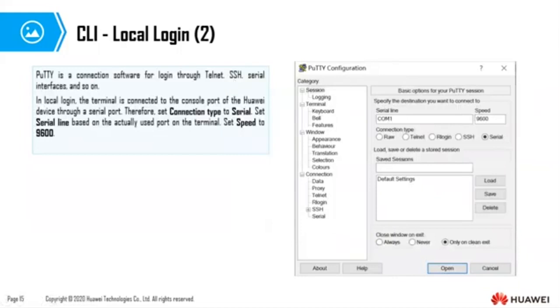So after connecting your device with a console cable, you need a software. No, this is PuTTY. I told you about PuTTY the other day. We have a software called PuTTY that you'll now use to get the command line interface.